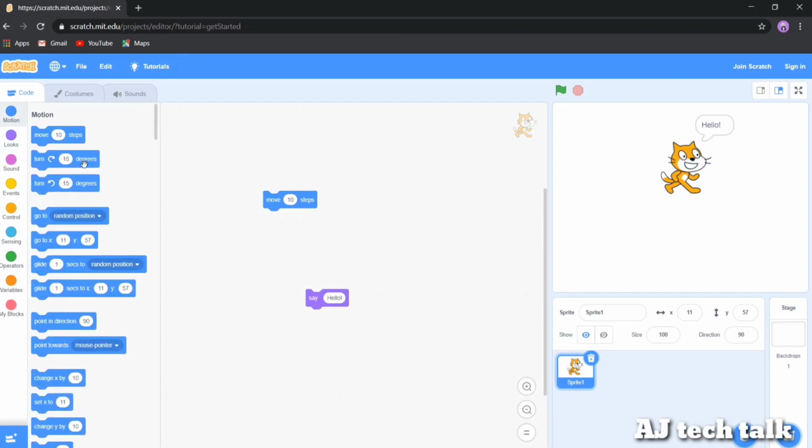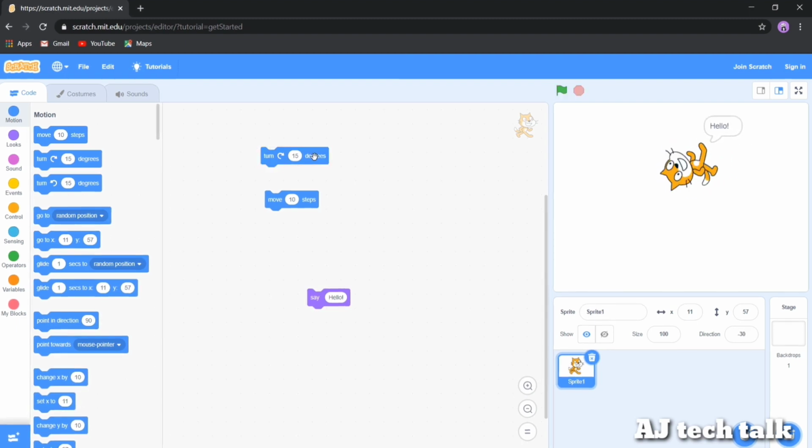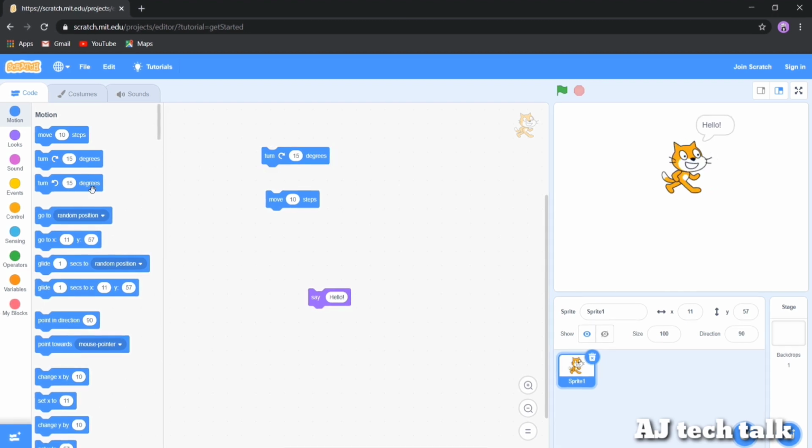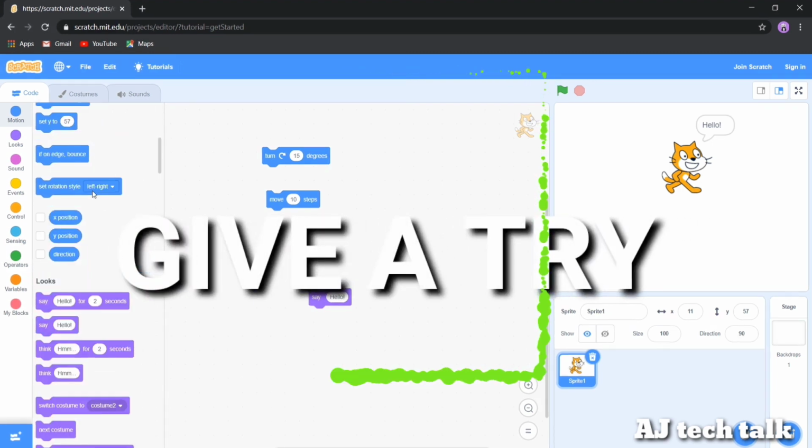Now we can give our Toby some more commands. Turn 50 degrees. Yeah, it turns. Again 50 degrees. Yeah. All the commands are working perfectly. There are a lot of commands to play with. Open Scratch on your browser and play with it.